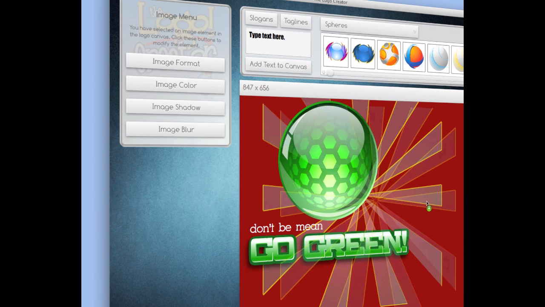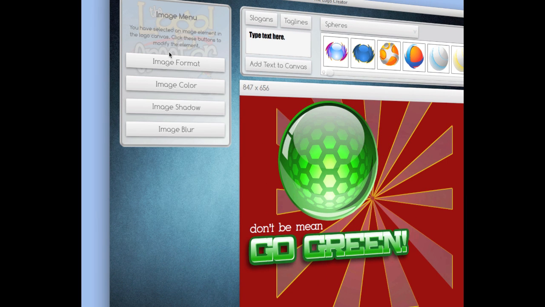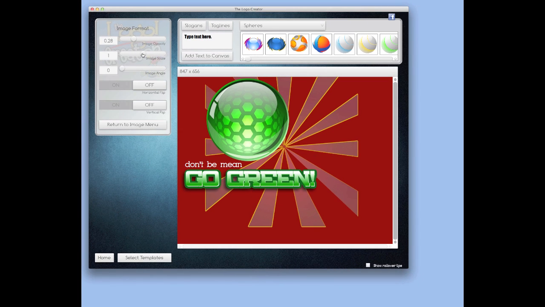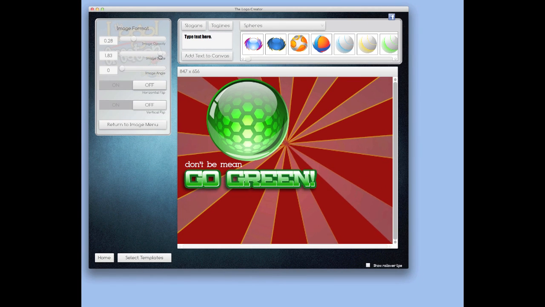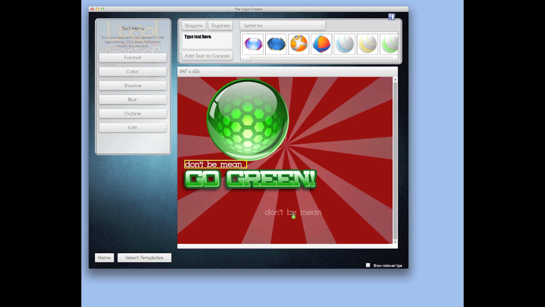Here is this graphic. I'm going to click on it, and you'll notice that this changes again. So image format, I'm going to click it, and I'm going to increase the rays by just sliding this slider up a little more. There you go. Now, the text is a little more tricky. Some templates, let's focus on the text here first.